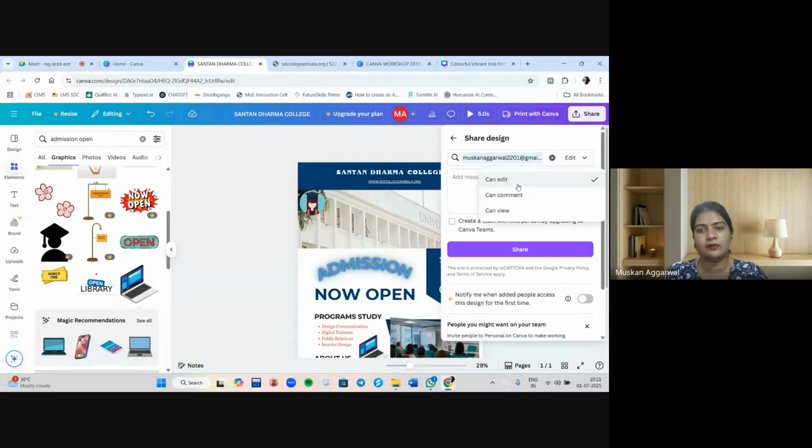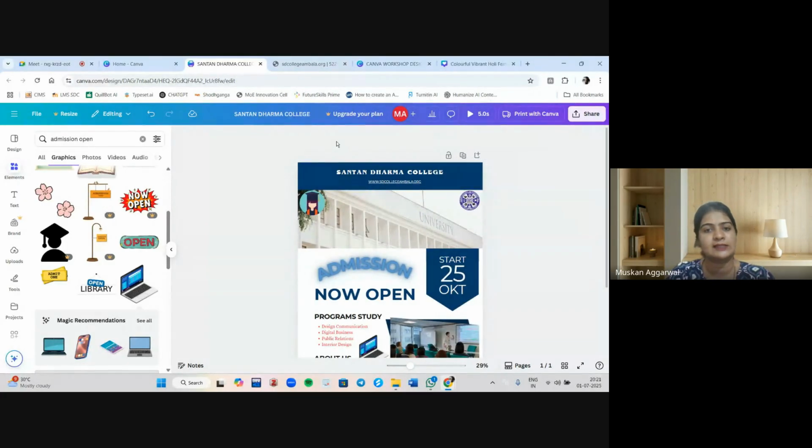So if you select can edit, the person whose email ID you have mentioned can edit the template you have created, and you can see it in real time, which is not available on MS Word or MS PowerPoint. This is a drawback for MS PowerPoint or MS Word and is an advantage of Canva, that the templates can be edited or can be seen in real time.